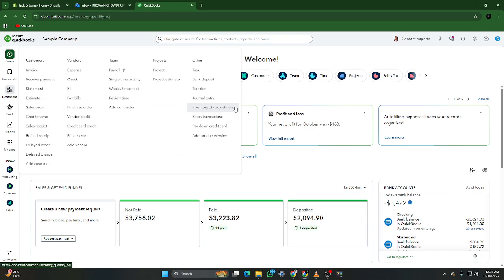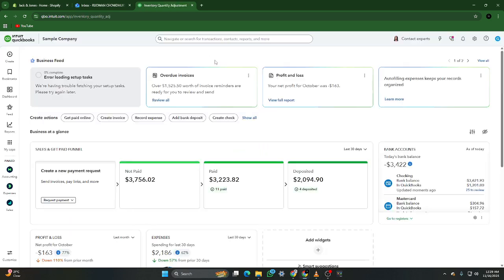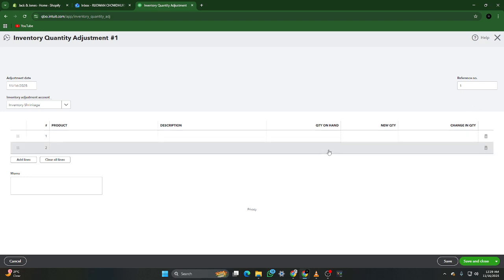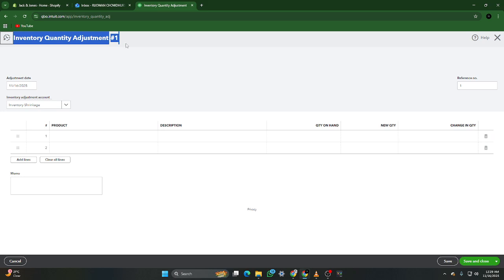Click New, and a drop-down menu will appear. Under the Other category, select Inventory Quantity Adjustment. This tool is extremely helpful when you receive new shipments, make corrections, or just want to tidy up your records at the end of a season.